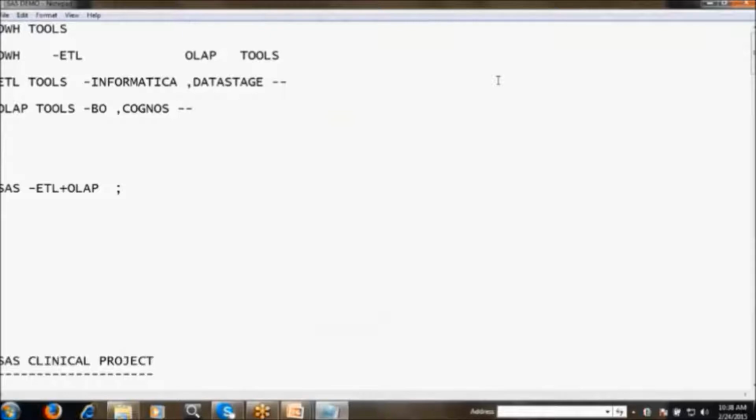So we have some data warehousing tools also. In data warehousing, we have ETL tools and OLAP tools. General concept: ETL stands for extraction, transformation, loading. Means we can extract the data from different data sources. We can do the transformations as per the requirement, and then we can load the data into the target database. So these are the best ETL tools in the market: Informatica, DataStage, Ab Initio, and so on.